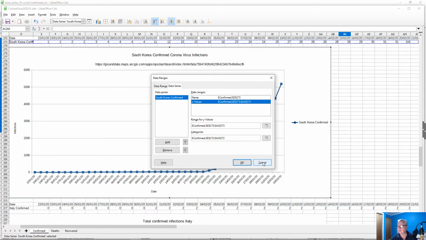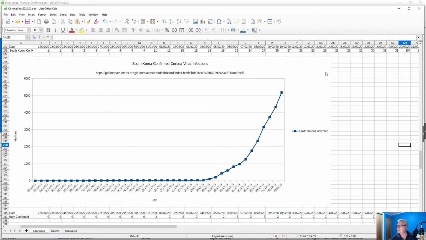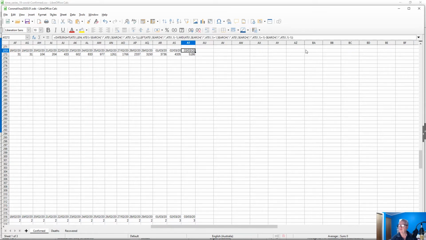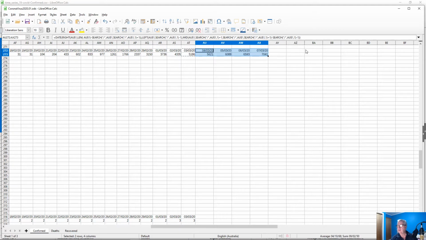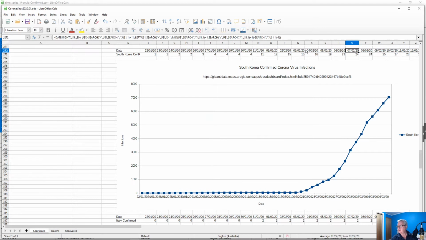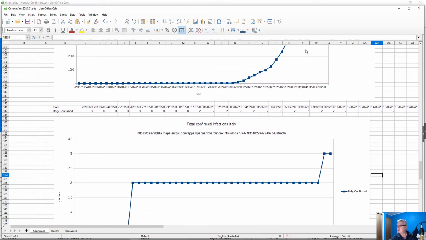I think I know what part of our problem is going to be. Yeah, we haven't put the data in. There it is, look at that. Haven't put it in, let's put it in. Alright, let's go back and take a look. Okay, so it's still rocketing up. Right. What about Italy?